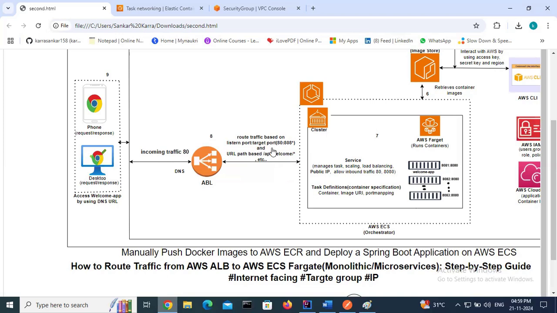We can route by using target group without using path patterns. Request coming from the browser goes to the application load balancer via port 80. Based on the target group and path pattern, it will route to the appropriate microservice.